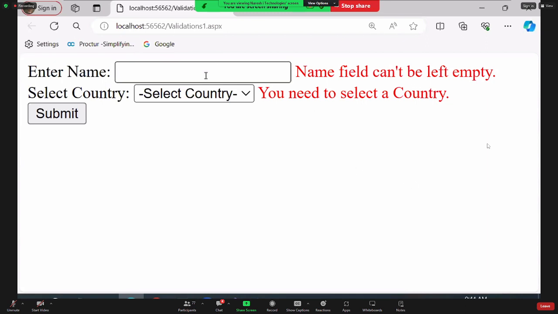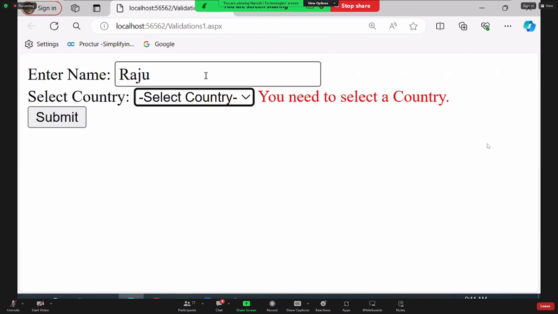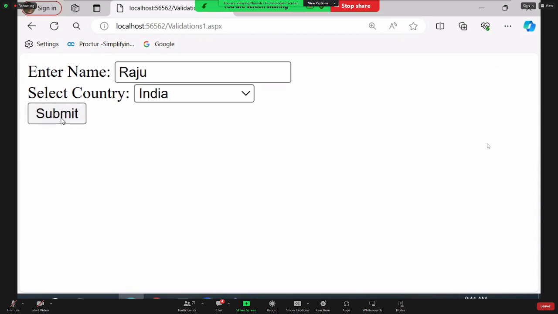See guys, I'm entering a name here, and automatically the error message is gone. And since you already set the focus on error, see, the focus is back onto that. Now I'm selecting a country. Is the web page going to be submitted? Yes. Submit will submit the page to the server.